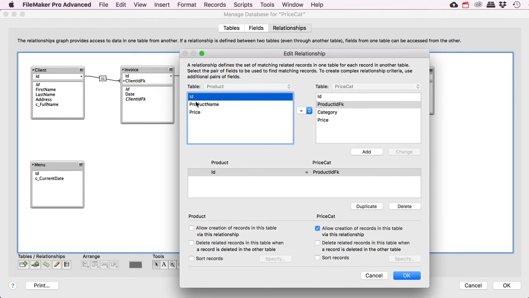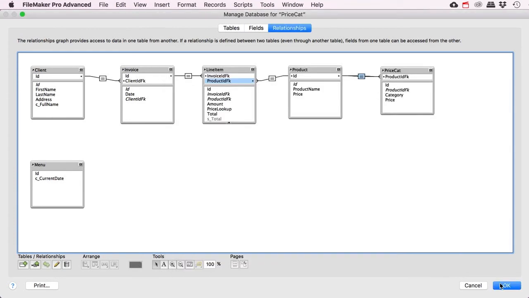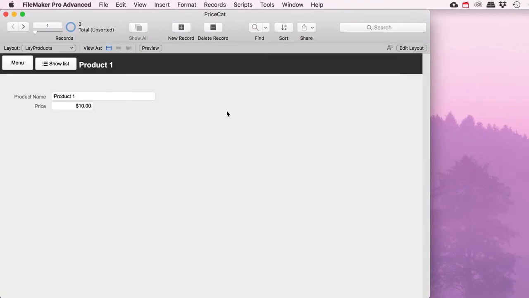Okay, if I delete a product, then I don't really care about its prices anymore. So I can also check this second box so that when I delete a product, the prices that were related to that product will also be removed. Okay, that looks great. This is our first step. Let's hit OK.